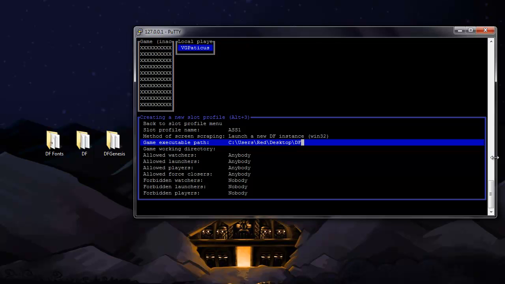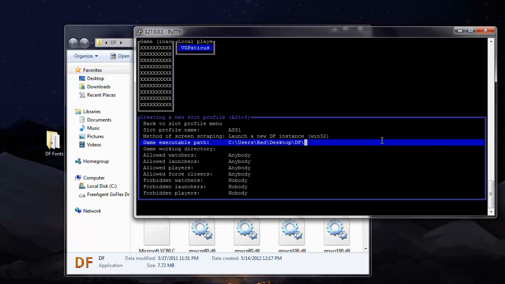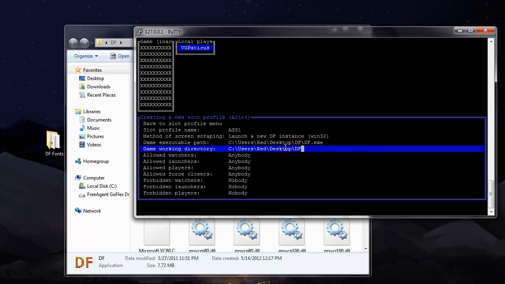But that's not all it has to do, because that's the executable path. So you have to type /, and then the executable is df.exe. For me, I've renamed it. Normally it's Dwarf Fortress, so you would normally put Dwarf Fortress.exe, but I find it much easier to rename it to just df.exe. And then game working directory, same thing, just without the df.exe.